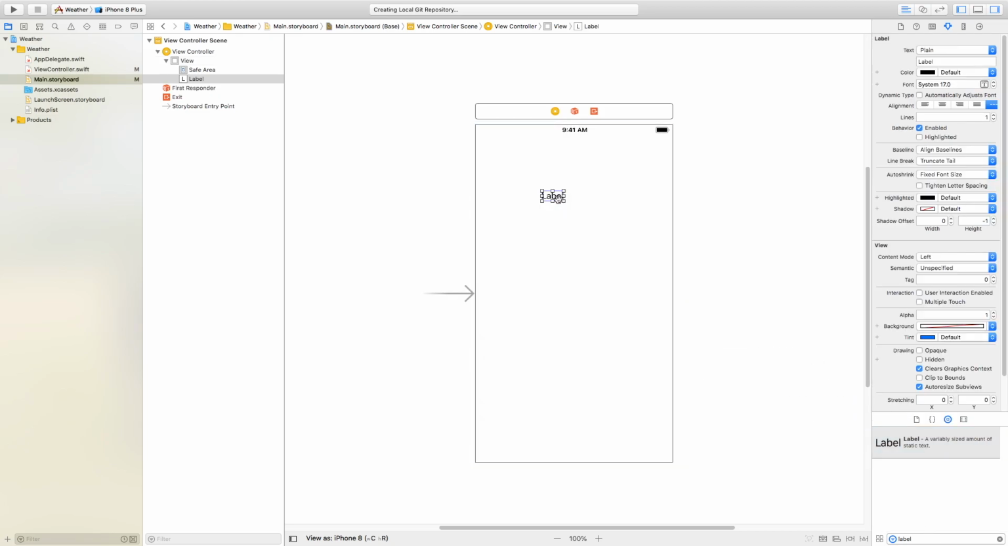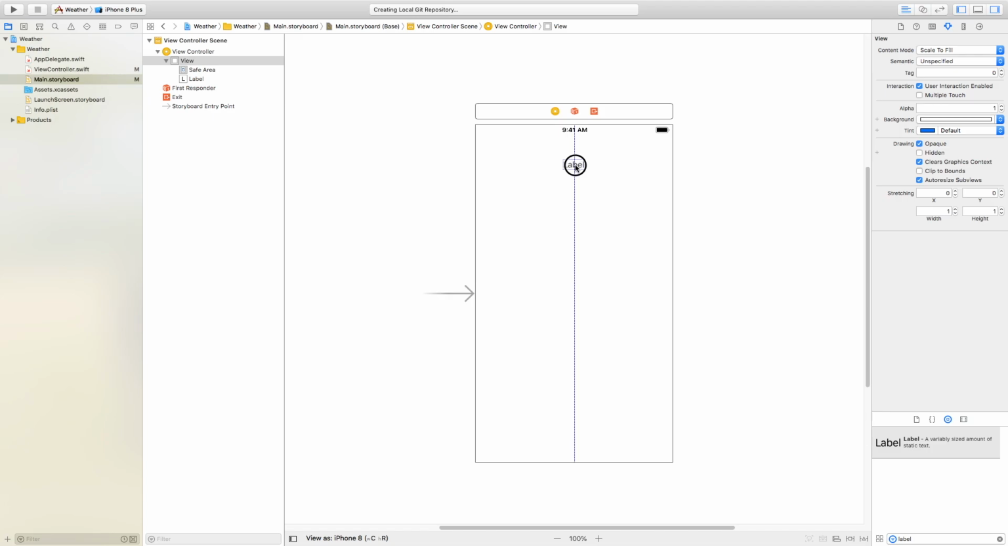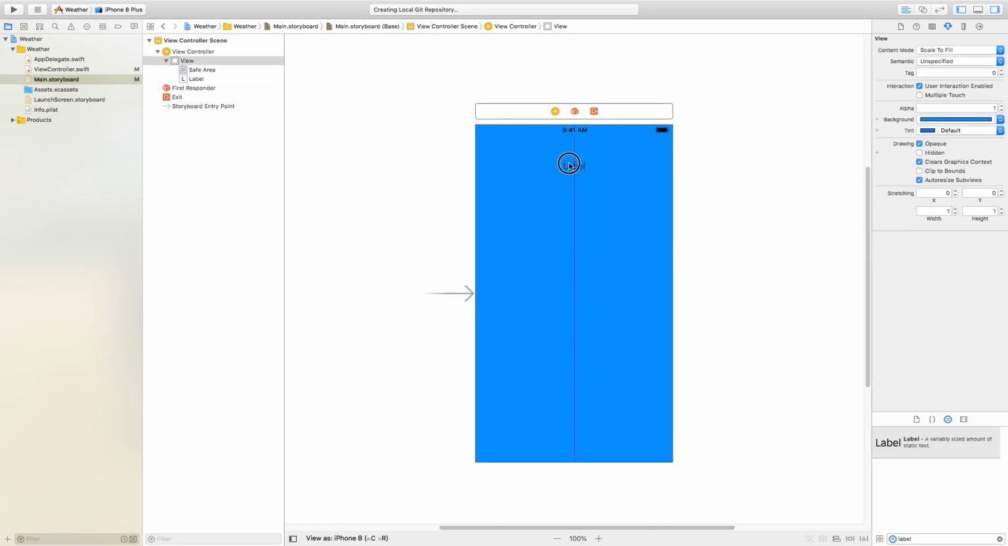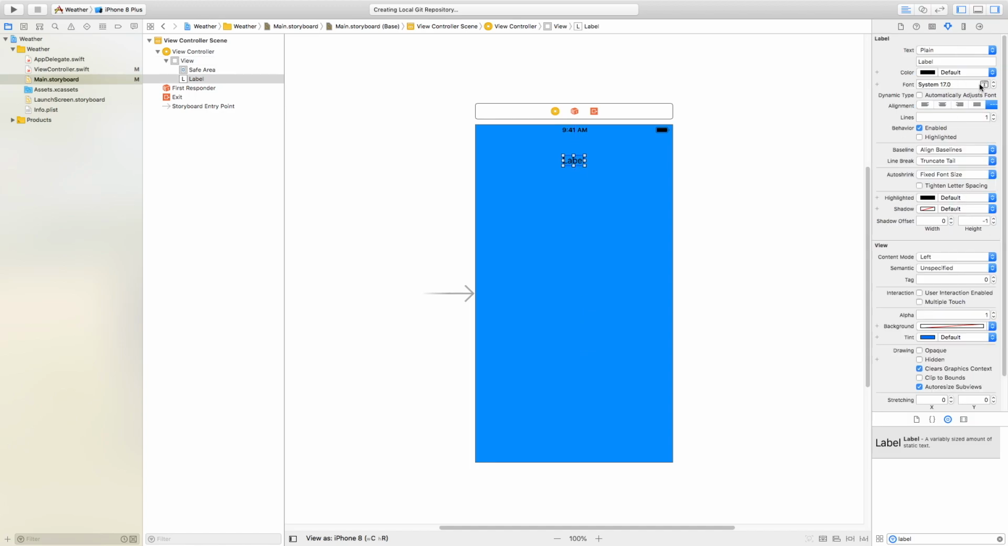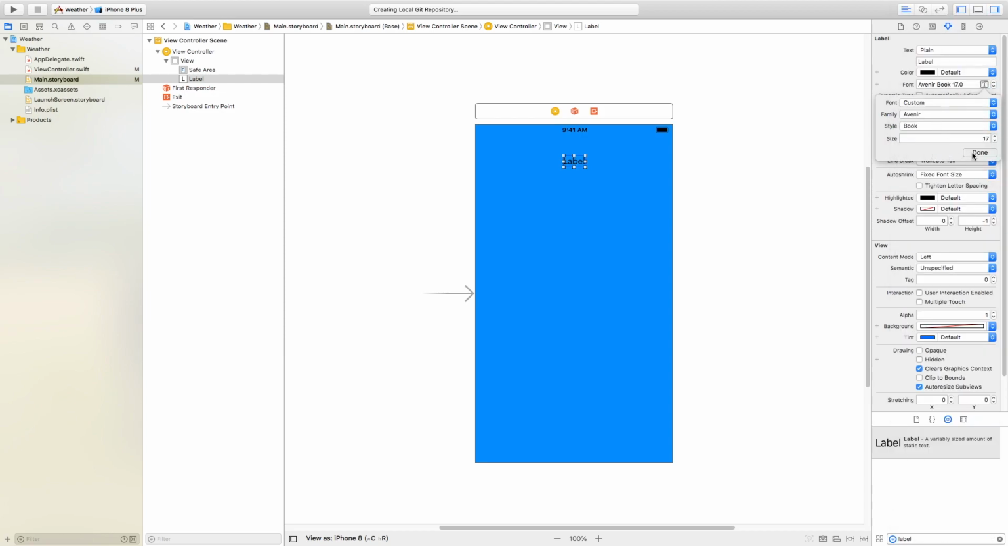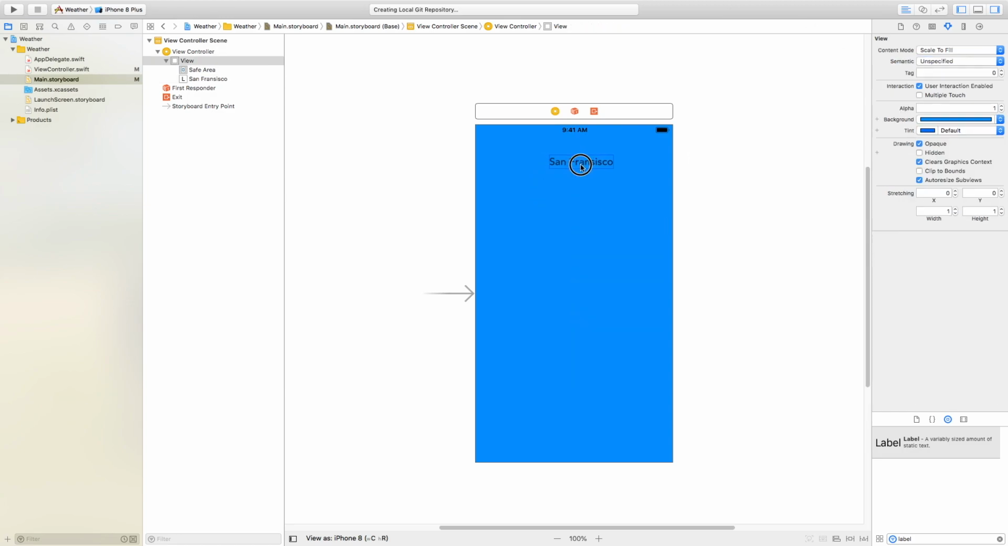All right. So this is going to be displaying the location of the user. So for now, we're going to change the background color to blue because we want to eventually have the gradient background, and we want to have text color white. And right here we'll change to custom font, and I'll put medium and change the font size to 20, and let's say San Francisco. Yep, that's the location.